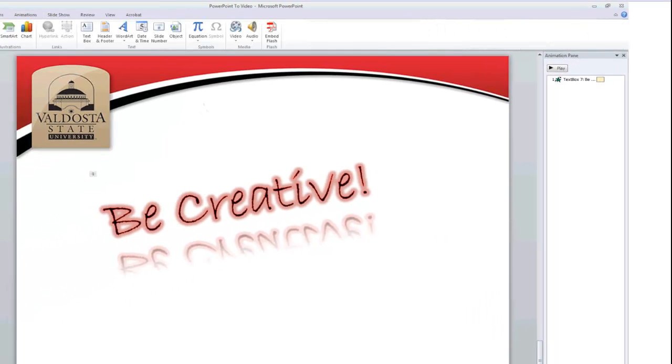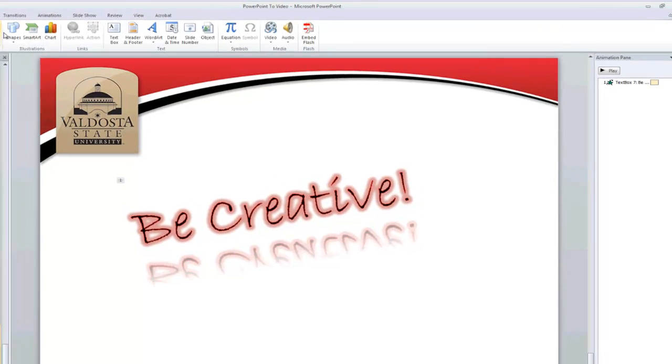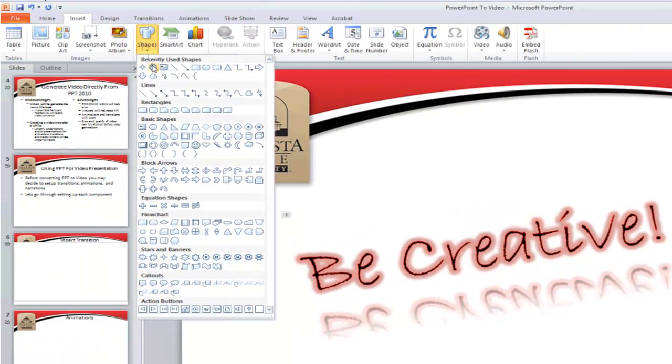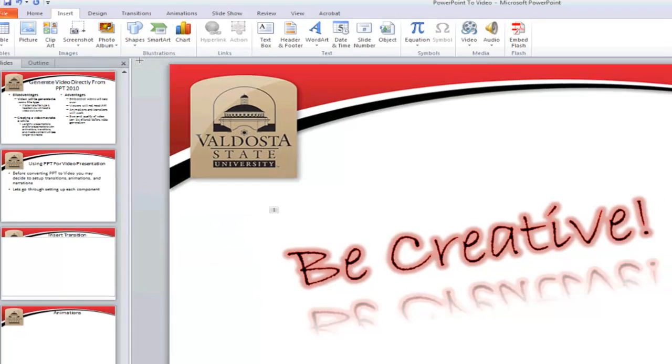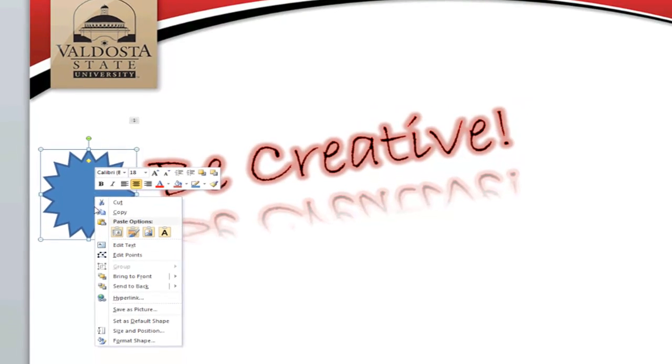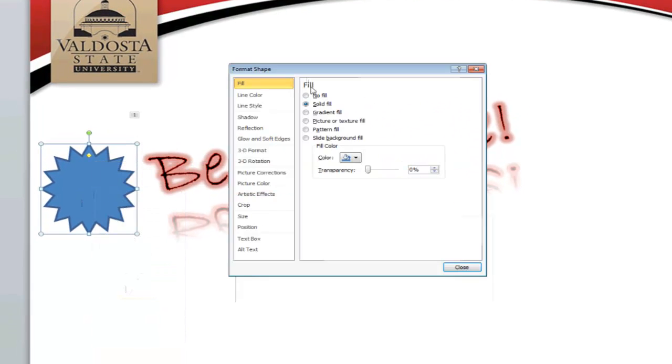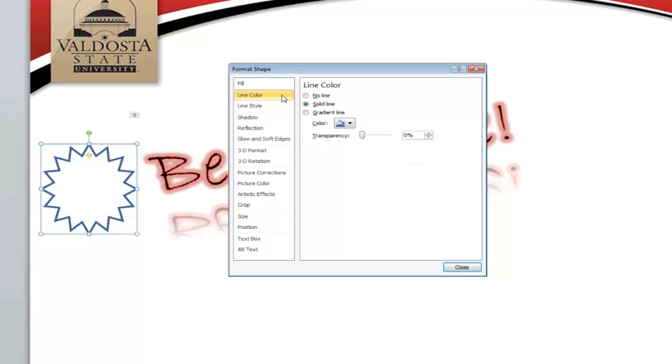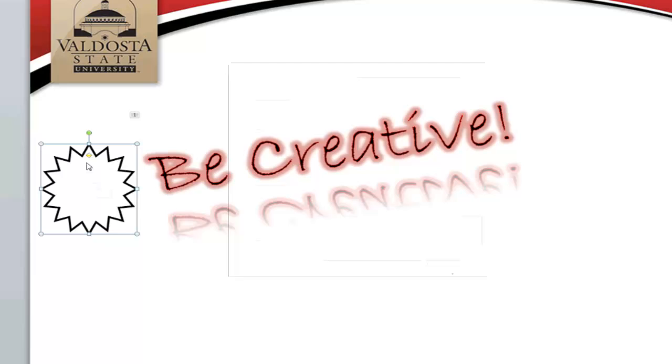So let me go ahead and insert a shape. I'm going to go to the Insert tab, click on Shapes, and choose a 16-point star. Let me drag it out to create the shape. Let me format that shape so that it's not blue, no fill. Line color, I want this to be black. And you'll see that I have 2 dots here.